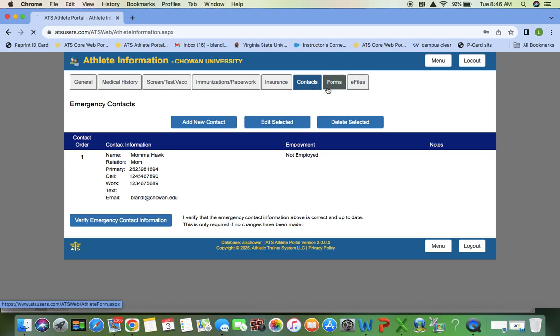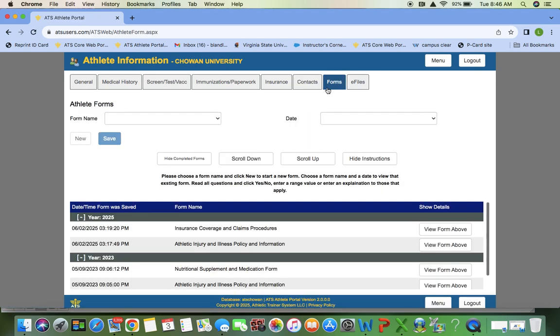From here, you'll go to the Forms tab where most activities will need to be completed. Please do not click on any of your previously completed forms. They are in there from other years. Don't click on them. Clicking on them and verifying or re-signing does not create new forms for you for this year. So that's not what you need to do.